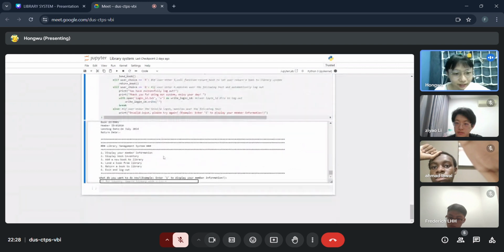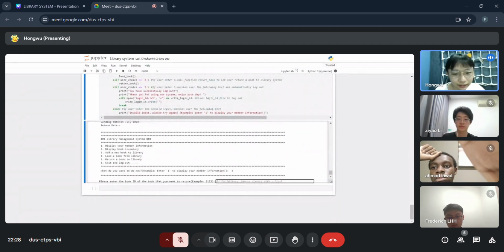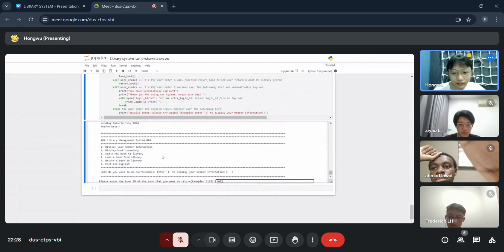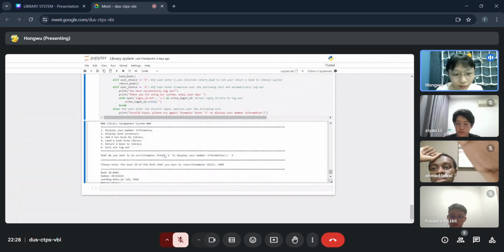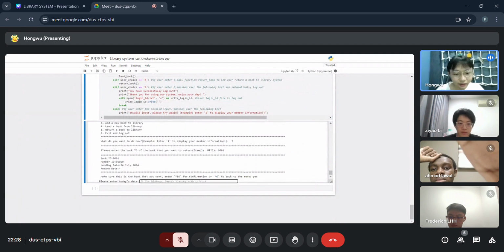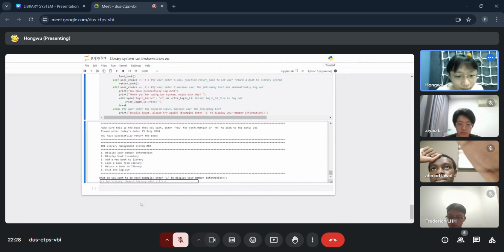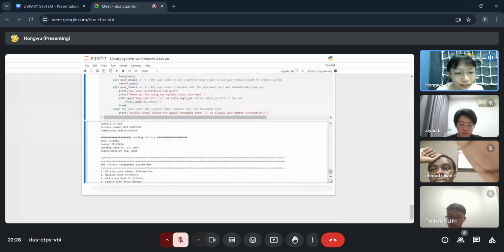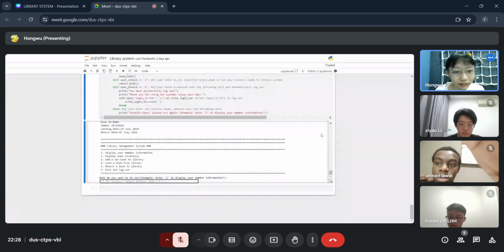Next. So let's say you want to return the book you just lent, B001. So it will show the information of it and then you say yes, and then today's date, maybe I say July 2024. Okay, so you have successfully returned the book. So you can see the return date changed.